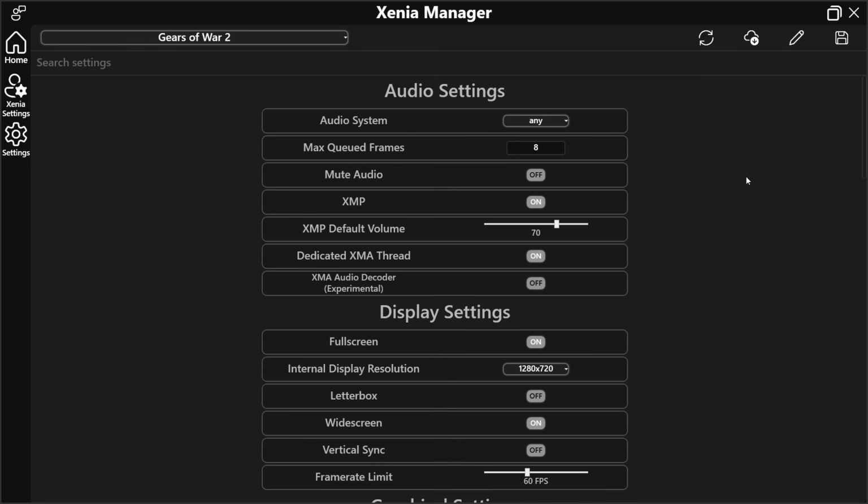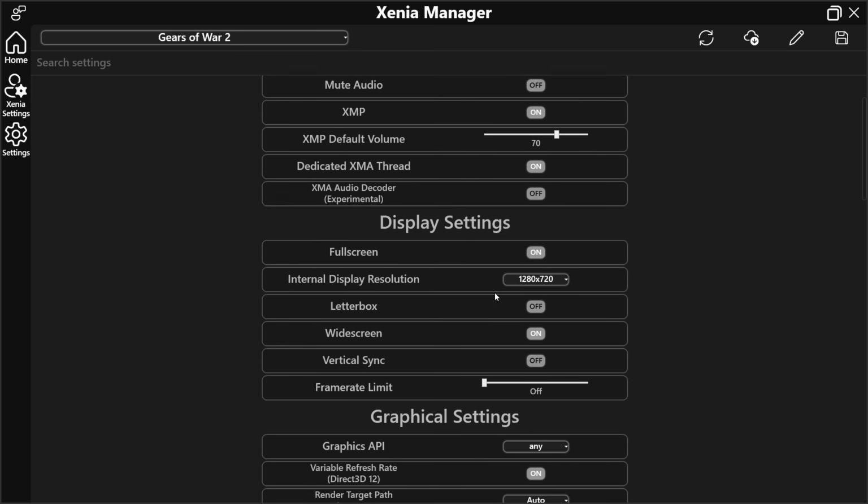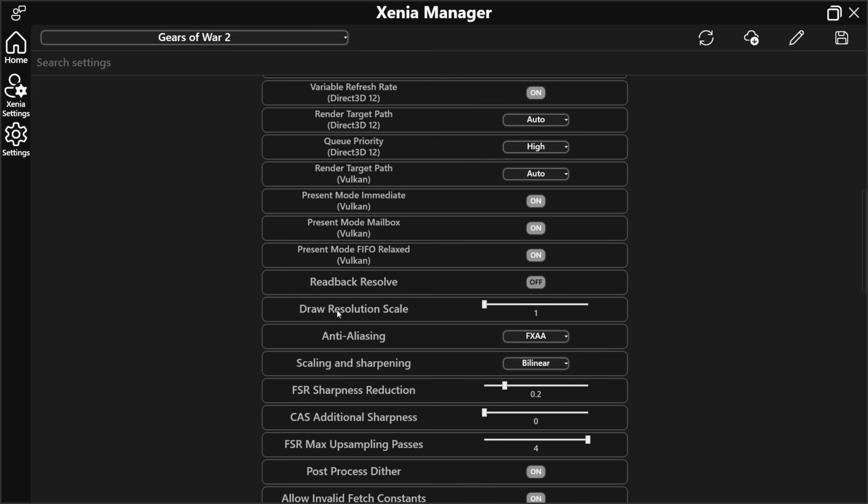The good news is that the new Xenia Manager has a very nice feature which looks up the optimized settings in the repository and applies them to that certain game. The only thing that I'm going to do is click this cloud icon and wait for Xenia Manager to automatically set the optimized settings.